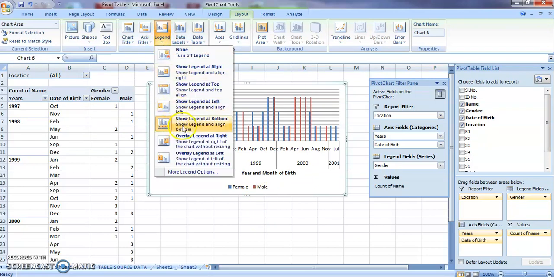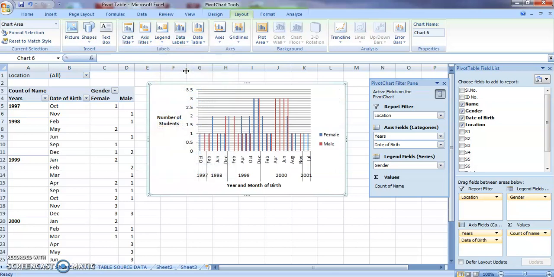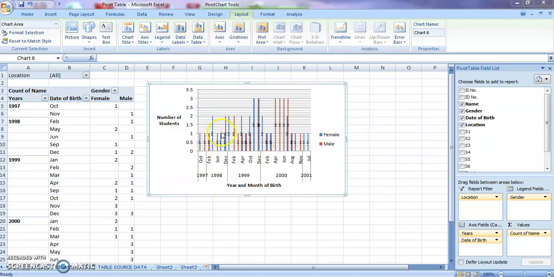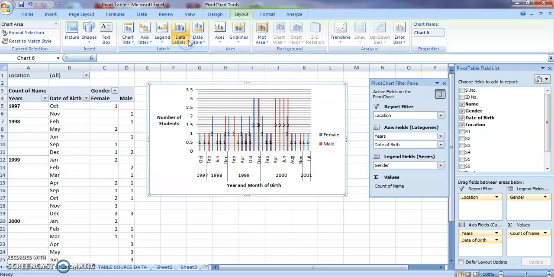Okay, you can see here the legend at the bottom. Now if you prefer it to be at the right, you can select it again. So this is the way you can make changes using layout. Similarly, data labels. Now under the data labels, I have selected the center option.